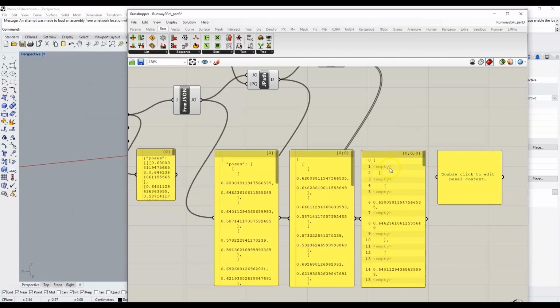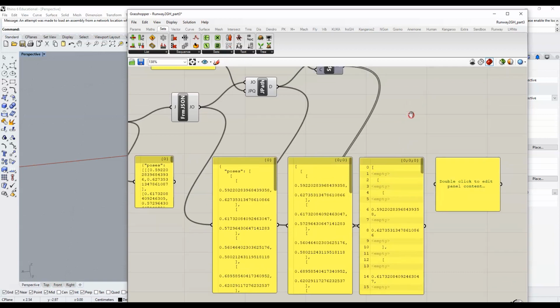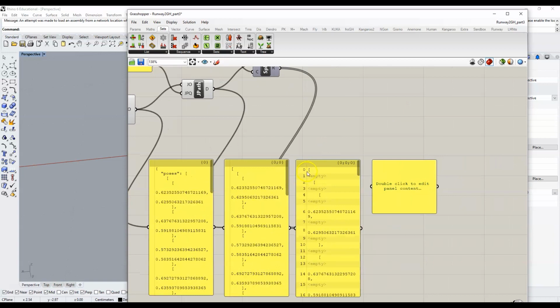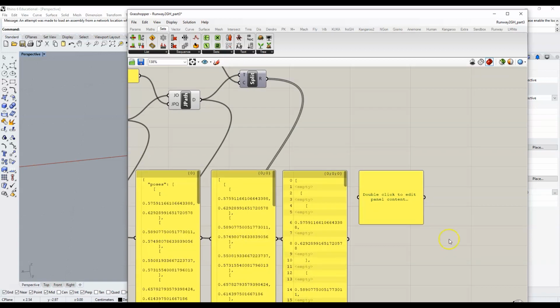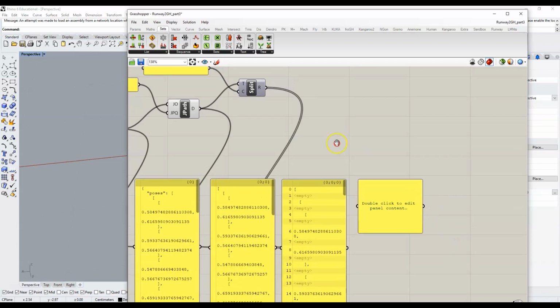But we're full of this weird type of information, right? We have square brackets, empty lines, that is not null data. It's just something that says empty. We have the numbers, we have two coordinates according to the points that we're getting. So we need to process this.